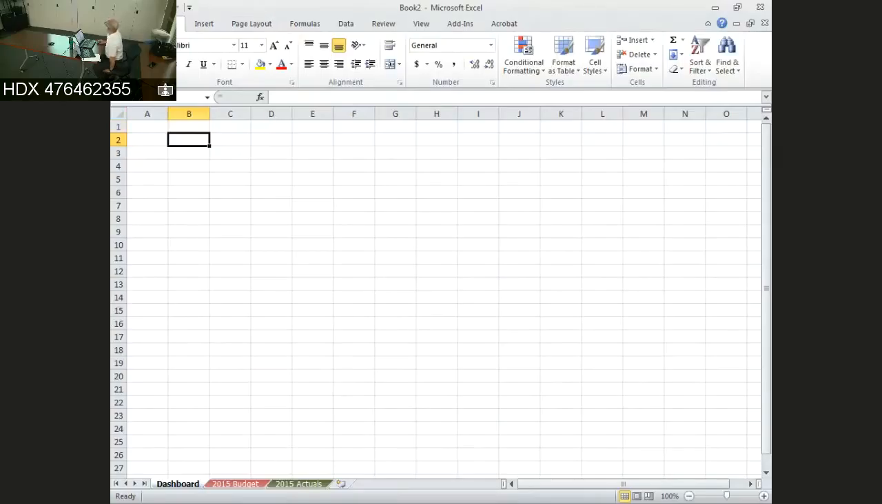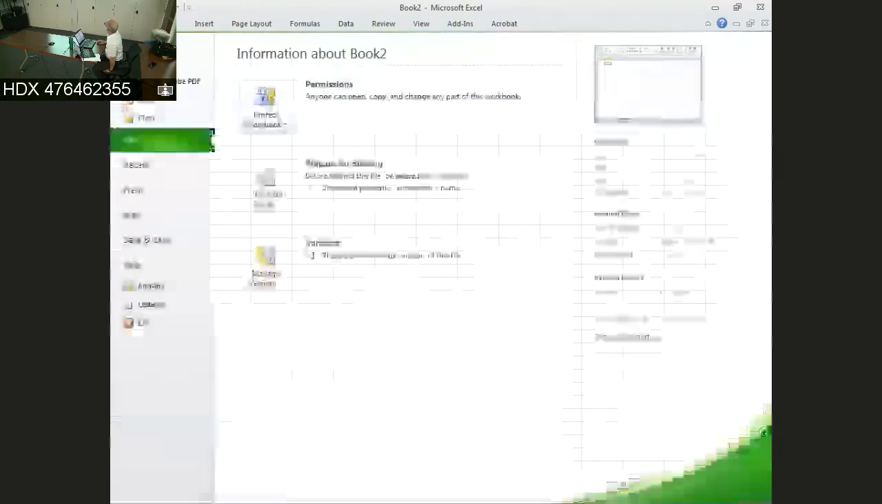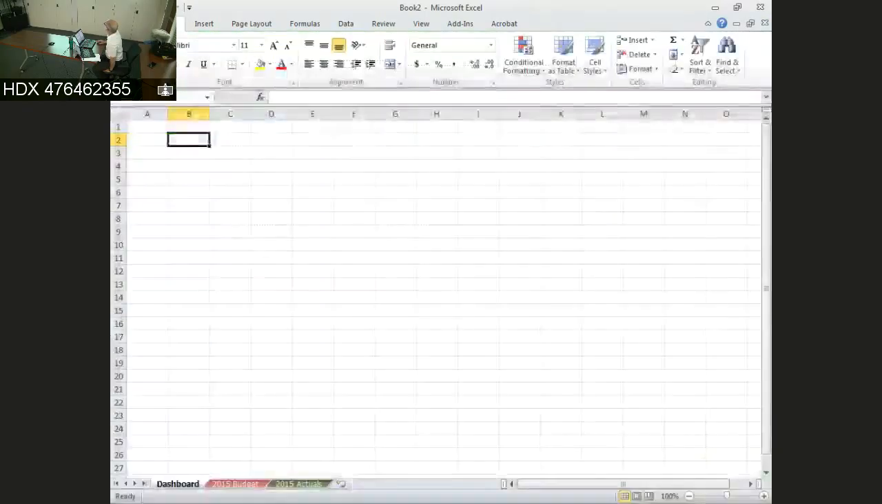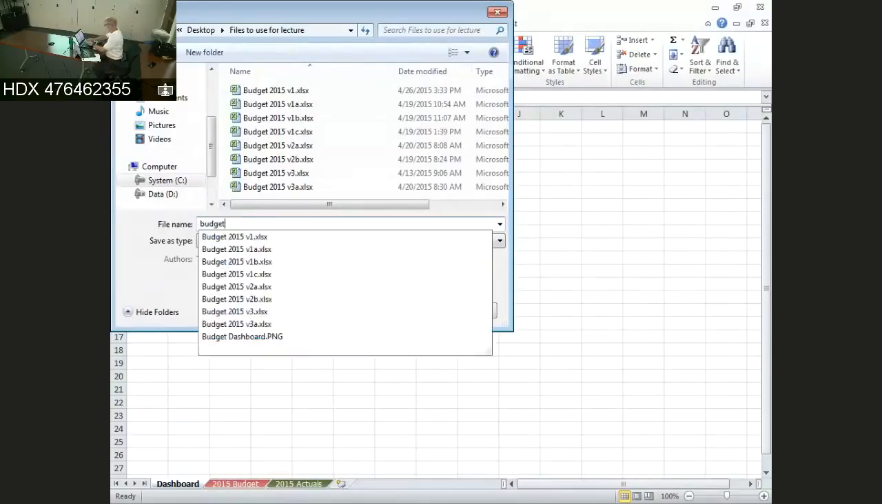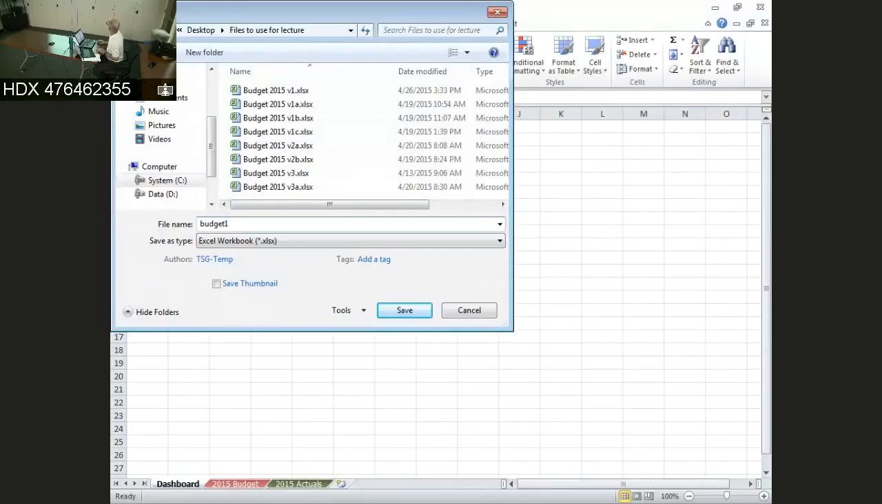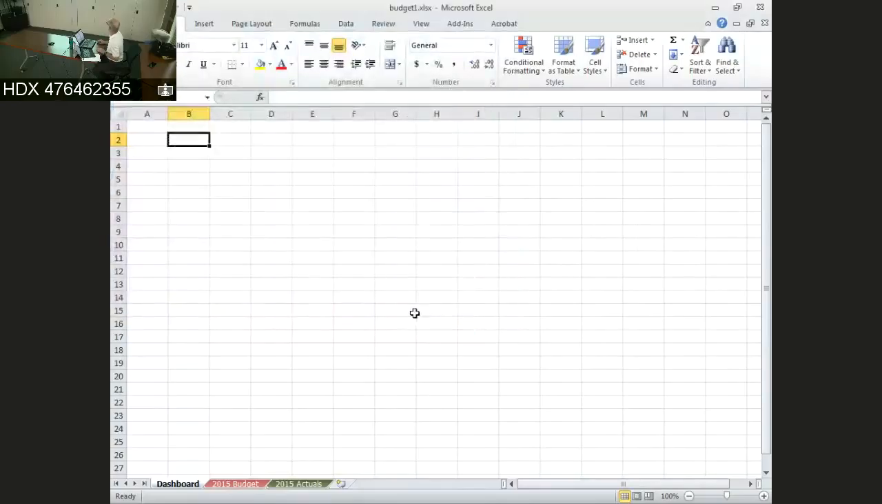And then to save the workbook, I would just do something like this. I would go File, Save As, and I would go to a file folder and I would give it a name. I'll just call this one Budget 1, and I would save it. And then I've got my name up here and I'm good to go.